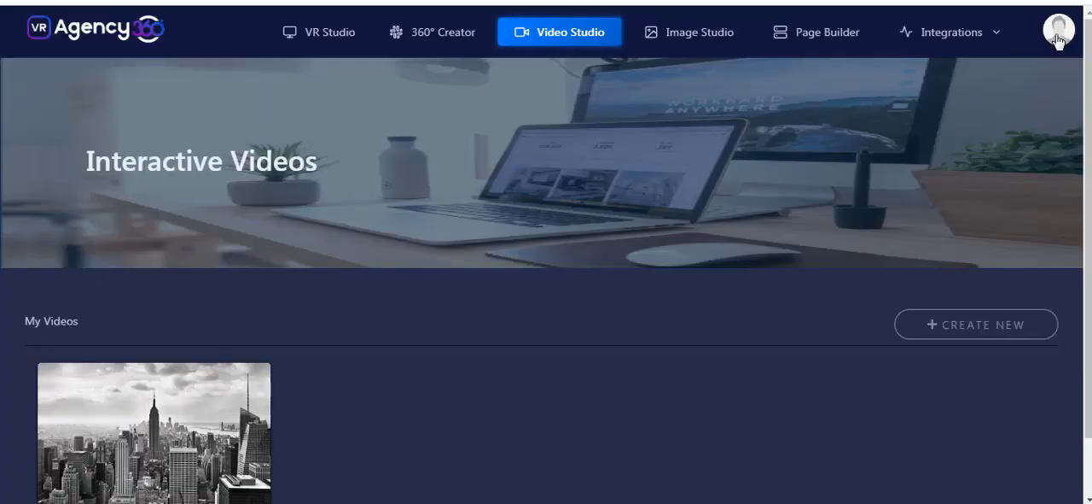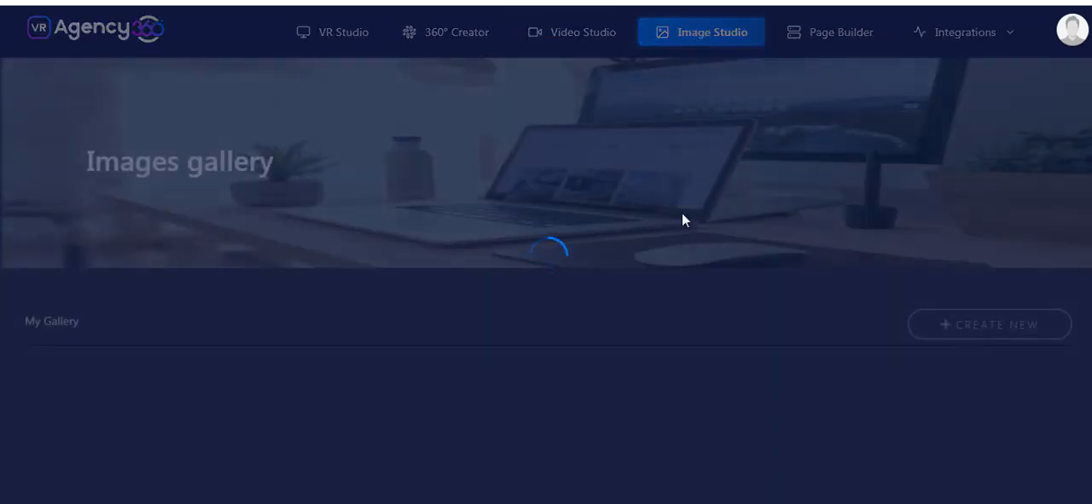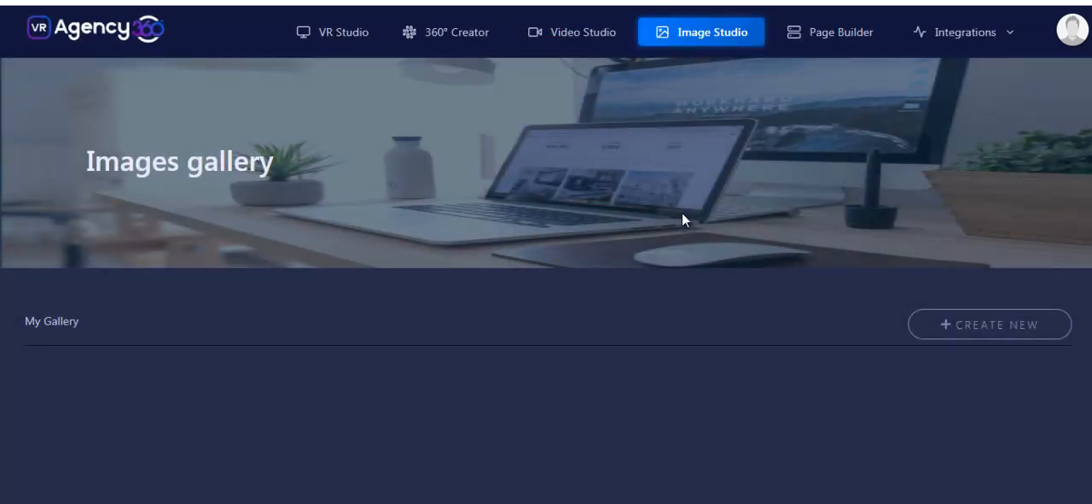To get over to your Image Studio tool, all you have to do is click on the menu item Image Studio, and it brings you onto your Image Studio page, where if you've already created an image, you have to see your image gallery. But if you've not, we'll create one together. All you have to do is create new.